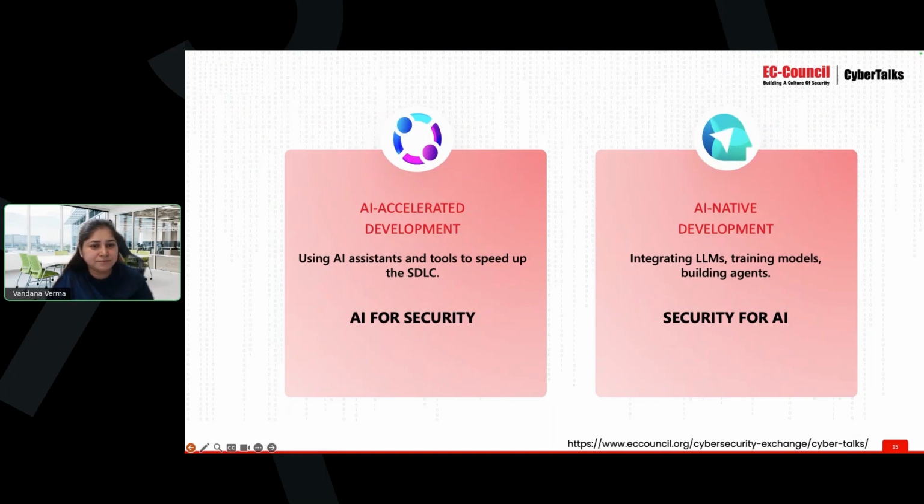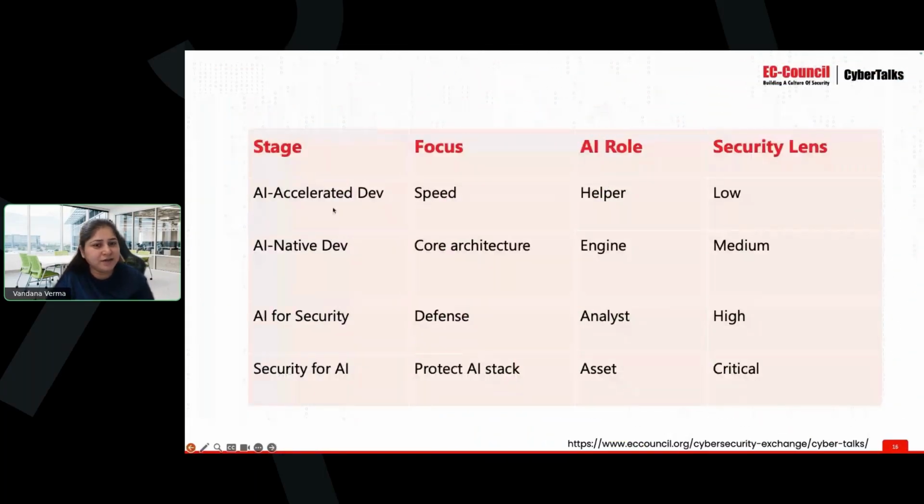Then talk about the speed, whether it's AI accelerated dev, AI native dev, AI for security, or security for AI. We need to understand what's at the highest of the security lens. So what we need is security for AI. AI has to be part of every ecosystem, every step. We can't deny that. We need to protect the AI stack. As much as we need security, core architecture, and defense, we need to have this whole thing secure. We can't just say, oh, this is the only thing. As much as we say that we have helpers, engines, and analysts, we need to secure our assets, and that becomes very critical to us.